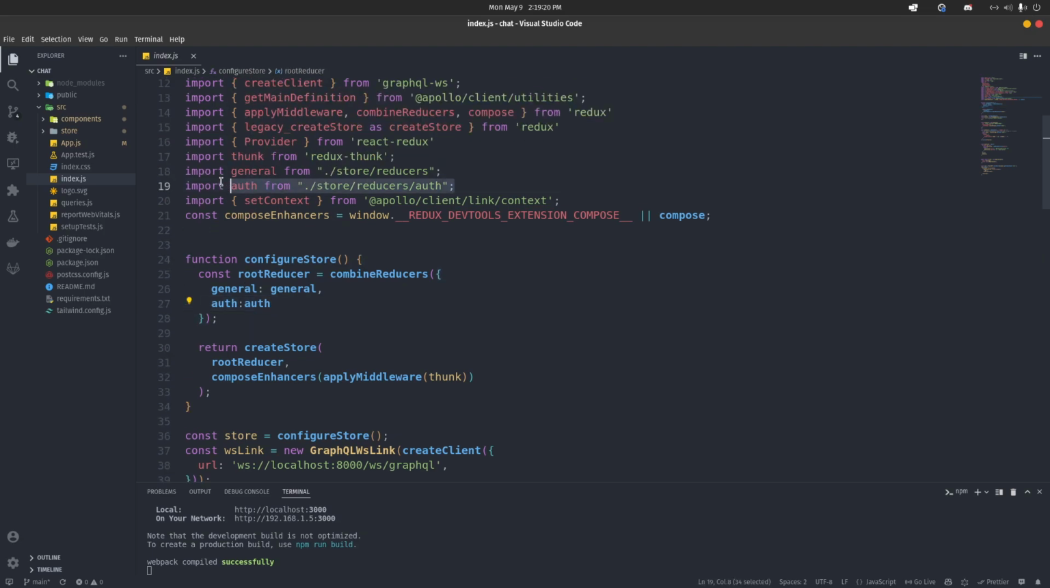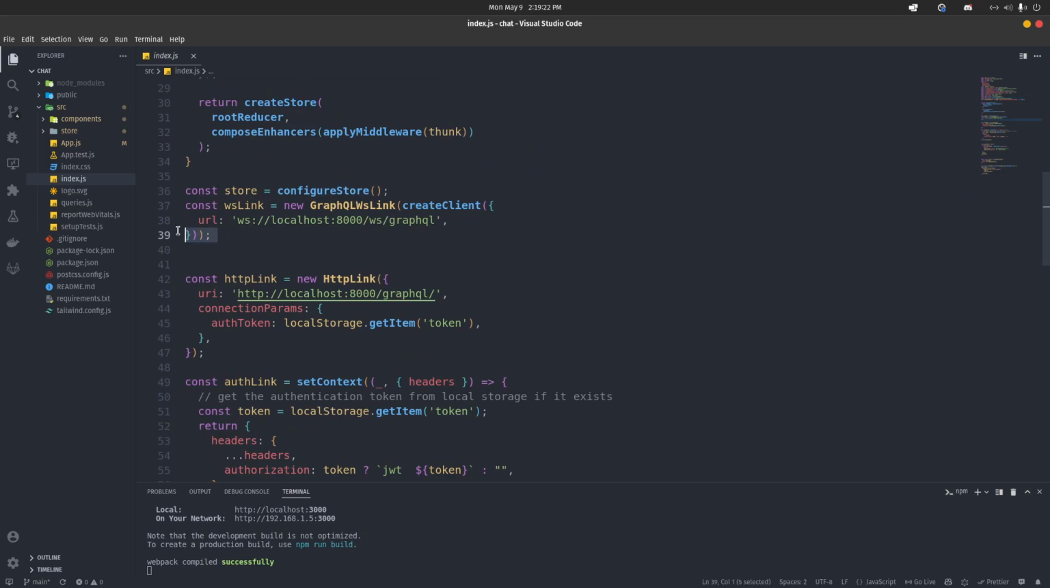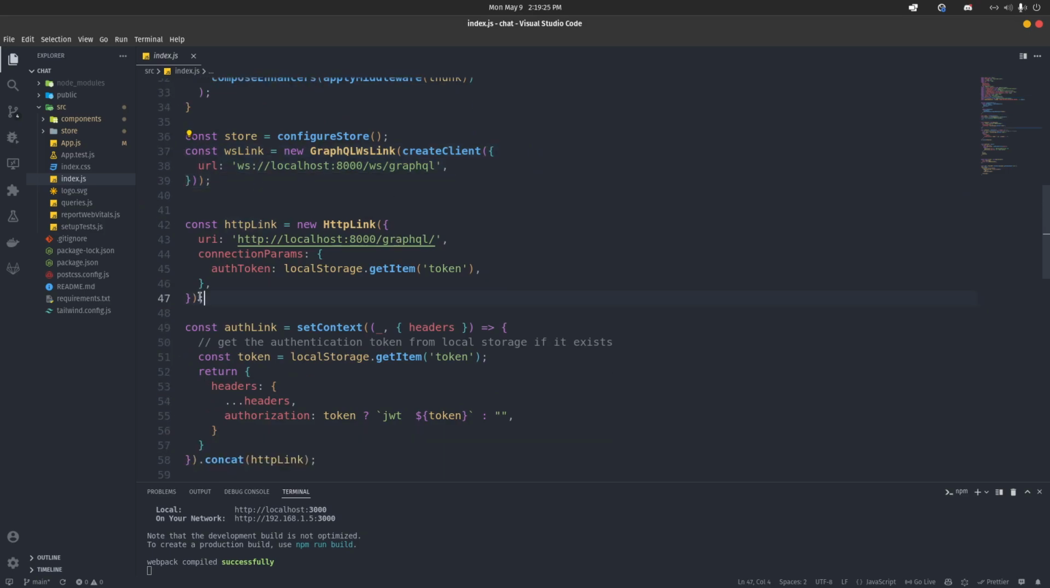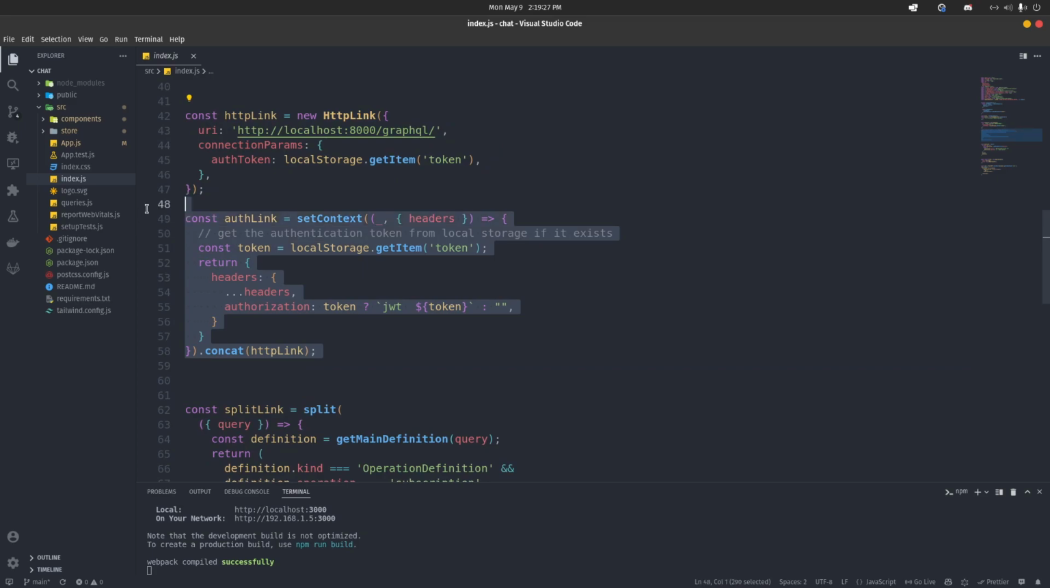I imported it from the auth file. And then I created the WebSocket link, and then I created the HTTP link. I added something called setContext, which you use to set some headers on your HTTP requests. For instance, in my case, I know that I will always need some requests, such as fetching the users and fetching the chats for a user. We will need to be authenticated to fetch that information, so that is why we are passing headers and adding authorization.